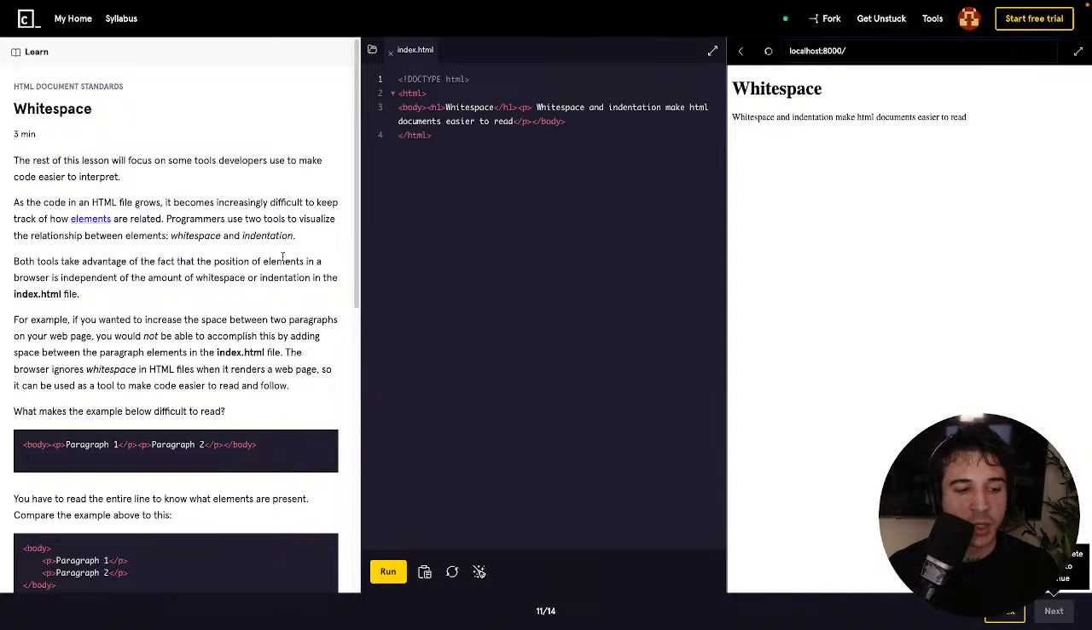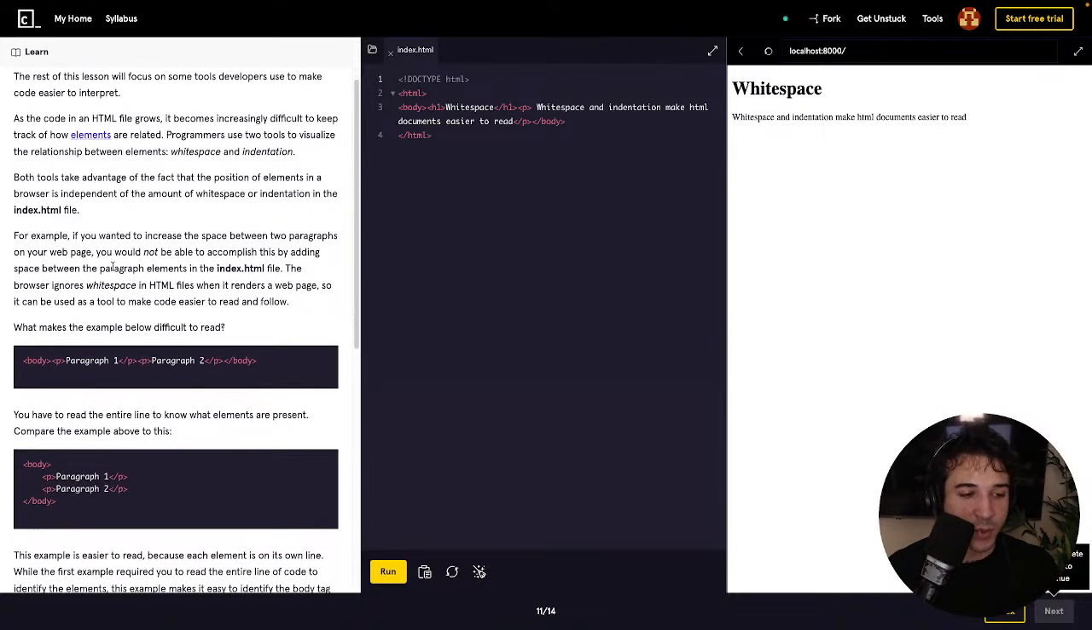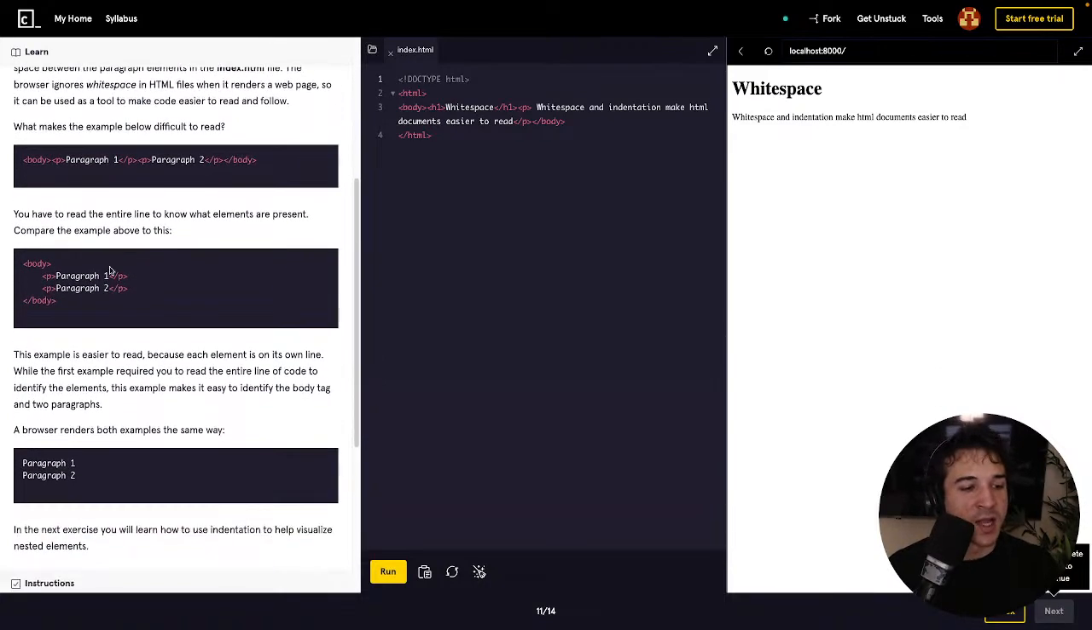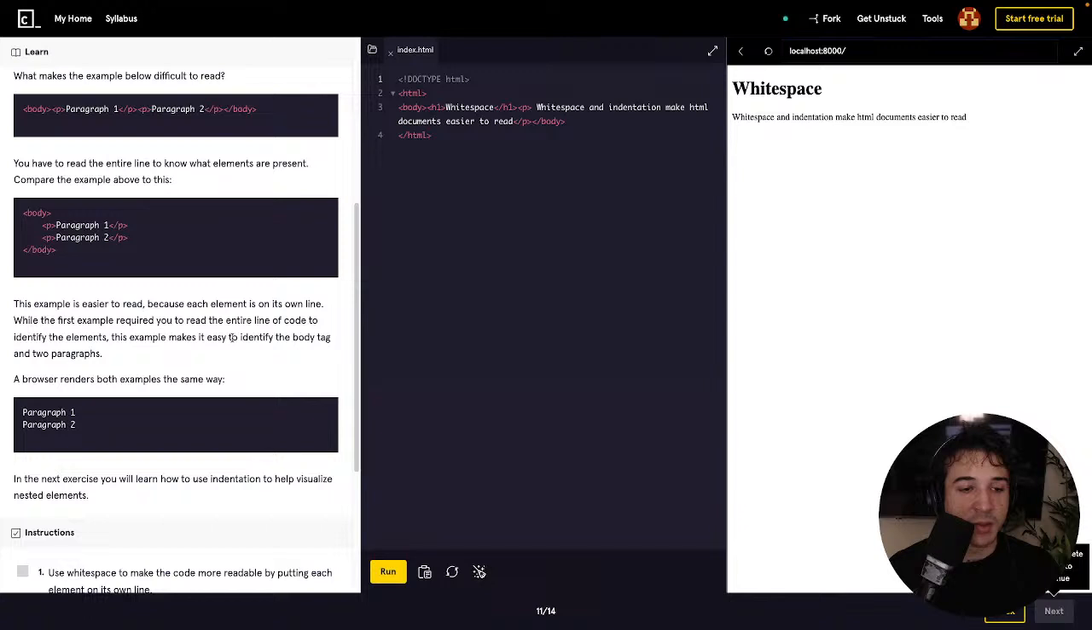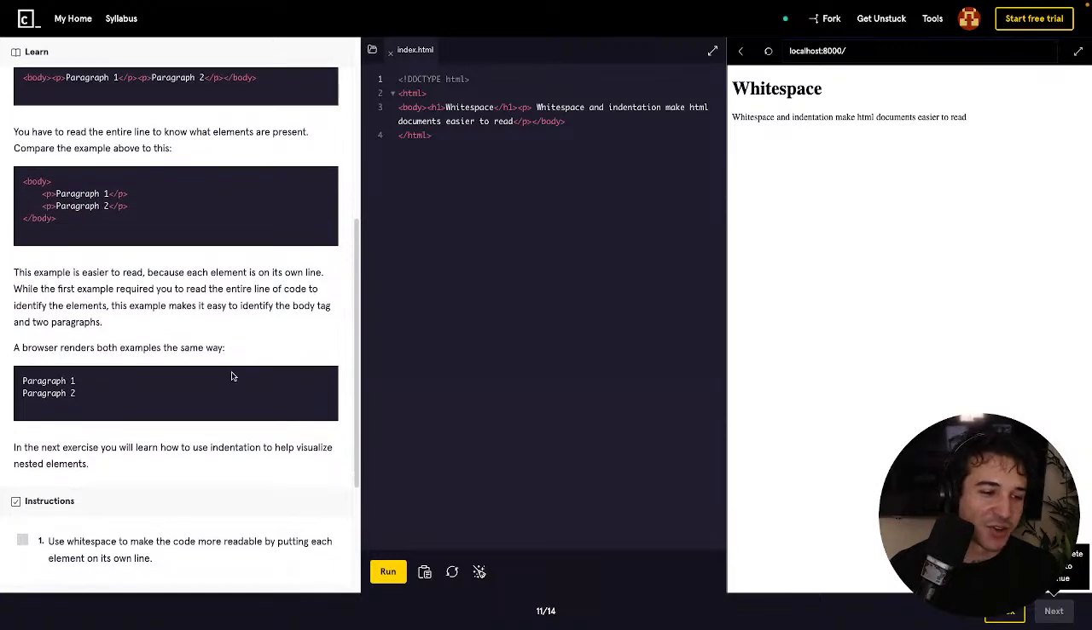What makes the example below difficult to read? It's all on one line. I'm confused. Where's the body start and end? Where's the paragraph start and end? You have to read the entire line to know what elements are present. Compare the example above to this. Nice and pretty. This example is easier to read because each element is on its own line. While the first example required you to read the entire line of code to identify the elements, this example makes it easy to identify the body tag and two paragraphs. A browser renders both examples the same way.